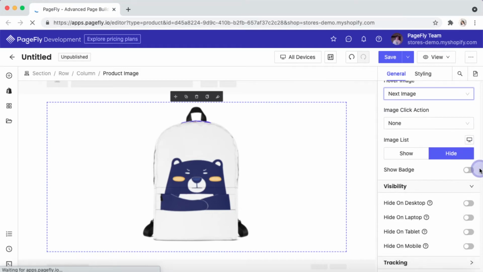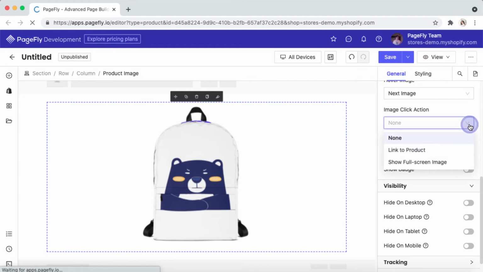Scroll down to the image click action option. There are 3 options to choose when clicking on the product image. If you choose the link to product option, when you click on product image on live page, it will show the page displaying the product. Choose show full screen image if you want to view full screen with taps or clicks on the image. Another amazing thing with this option is that on the mobile device, you can double tap to zoom in the product image and double tap again to zoom out. If you choose none, nothing happens. Now, I will choose link to product.